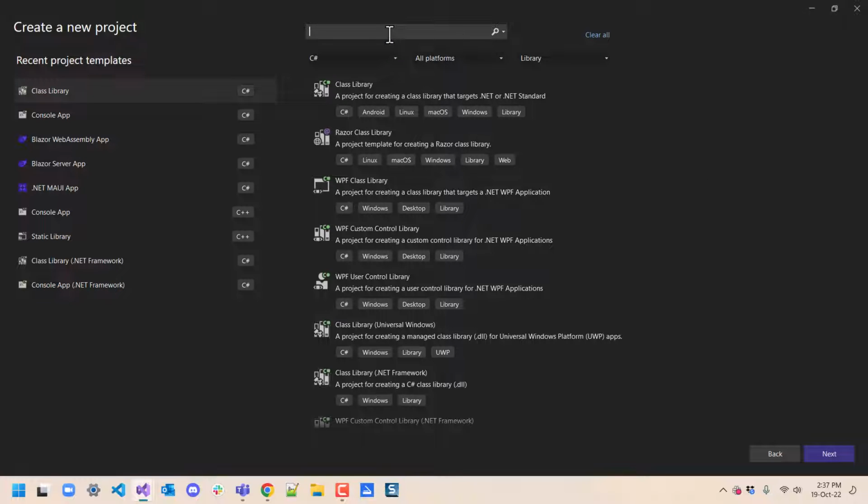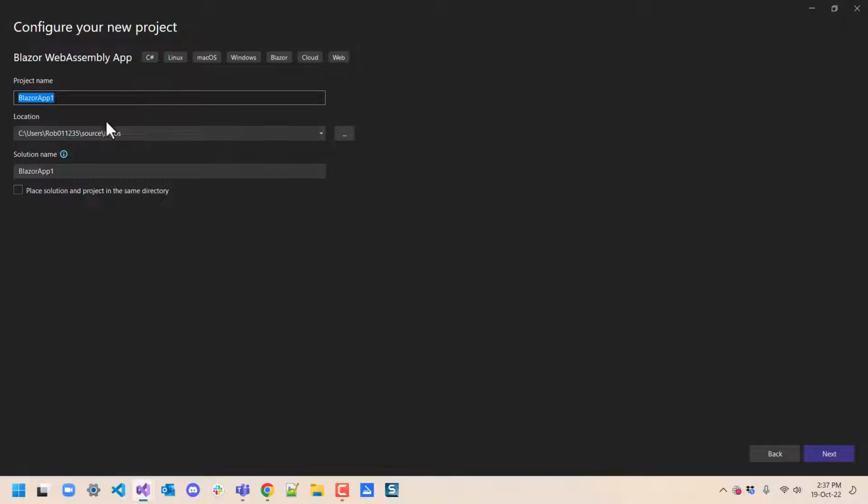So there's several different ways we could start this project. We could start with a blank project, but I think it's useful. I'm going to do this with a Blazor WebAssembly app, and this is actually building a project for an actual particular application.